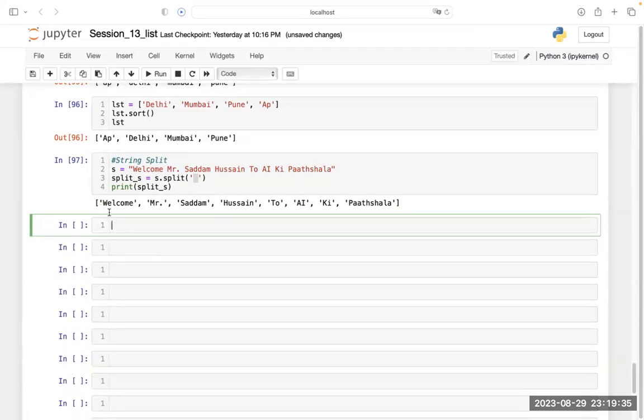What I am trying to make you understand is that whenever we split any string value, we get the output in the form of a list. And we already know what a list is; we are studying lists. So here I have split this string with the help of the space.